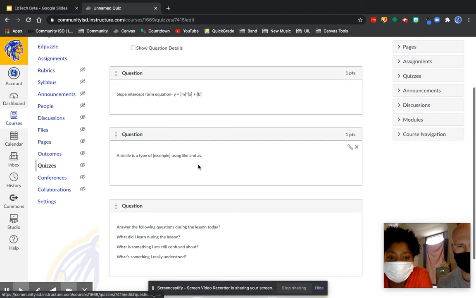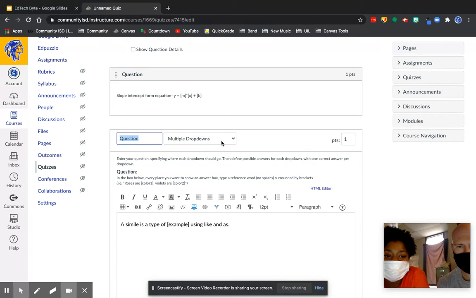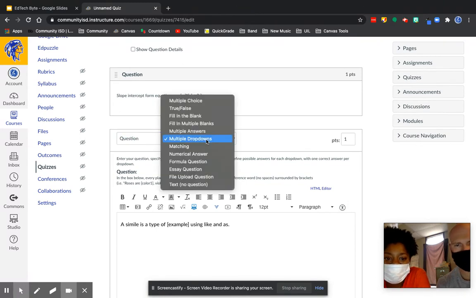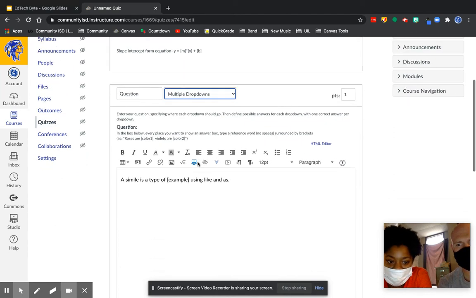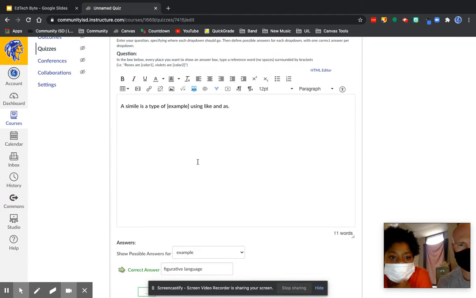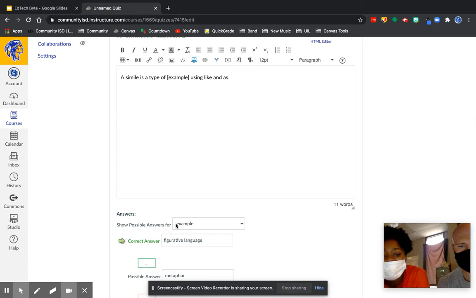Our next question type is multiple drop downs. Okay, so if you decided to choose multiple drop downs in your options, as I've done, this also is one where you have to put a bracket around the part that you want to become the question. So I chose a simple one. A simile is a type of blank using like and as. So they have to choose one of the drop down options.